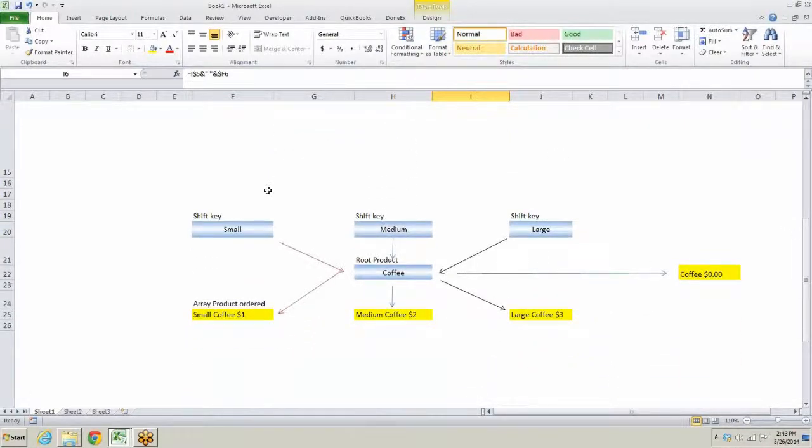Okay, so when shift keys first came out, I believe that we had a demo of how it should work. Essentially, we have 3 shift keys here: small, medium, large, and an item in the database called coffee. And we call the coffee a root product because this is the button that's going to go on the screen, whereas the small copy, medium copy, and large copy are only in the database.